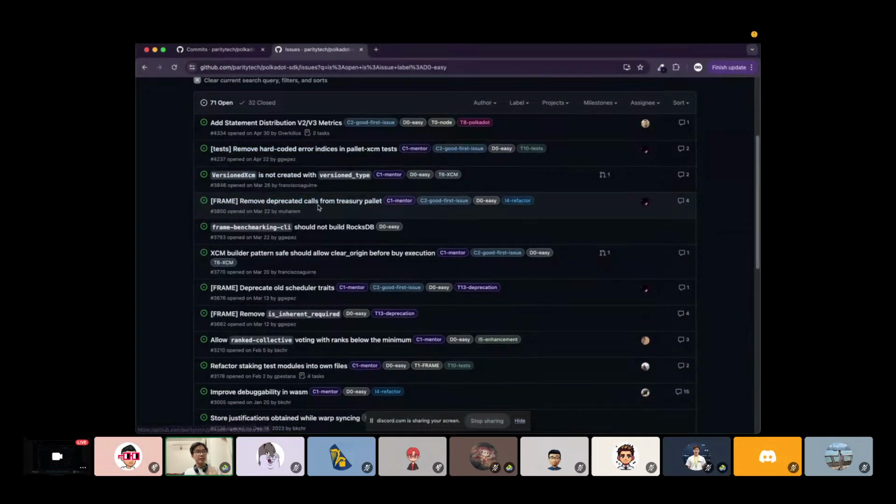For example, when I began contributing, this is my first issue: remove deprecated code from the treasury pallet. From my point of view, I already know what a pallet is: a module that is integrated into the runtime. And I'm familiar with the concept of a treasury, which is basically a bank that stores the money. So the treasury pallet has some functions or type parameters that are already deprecated, and we want to remove those.